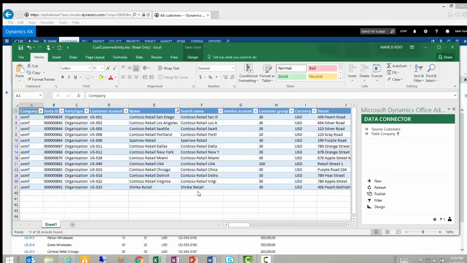That filters my list down to something a little more manageable. The next thing I may want to do is sort the customer group field. So let's sort A to Z. And that way I can quickly see that there's a couple that come here to the top, Contoso Retail Portland and Contoso Retail USA, where the customer group is currently defined differently than the balance of them.